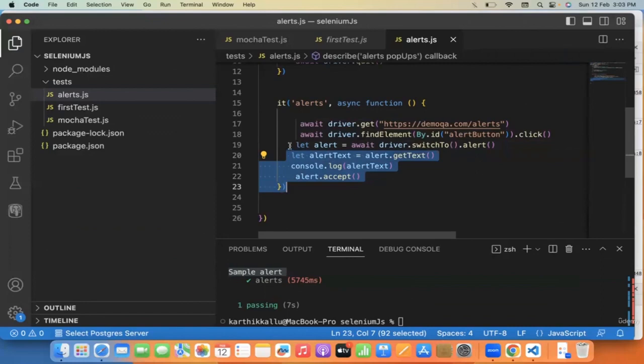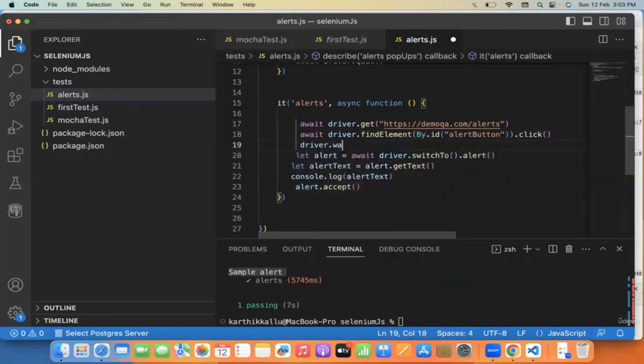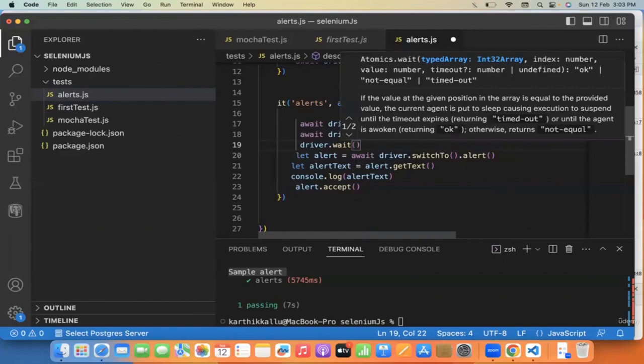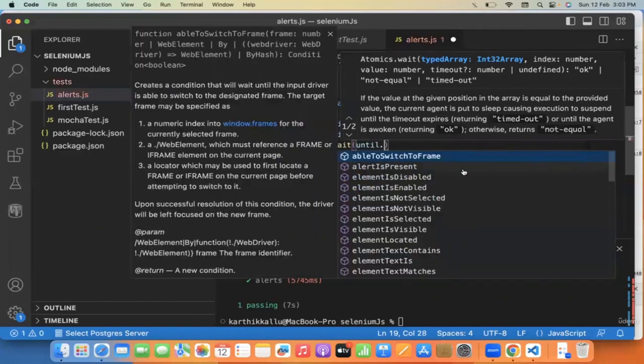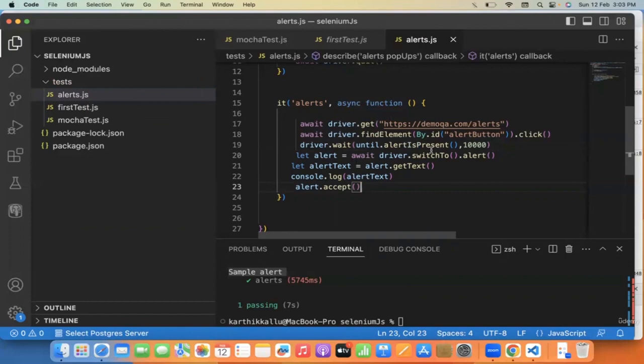Before we execute this piece of code, I would like to add one more line, that is driver dot wait. We have this until dot alertIsPresent, so we can make use of it this time. I will give 10 seconds. What we're saying here is, wait up to 10 seconds for the alert. If the alert is not present, then fail the test case. And if the alert is present after one or two seconds, then it will go to the next steps. Let's execute this one.